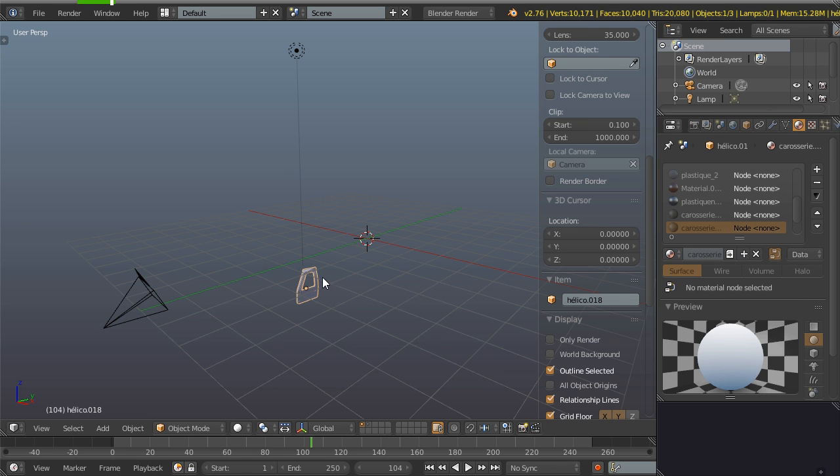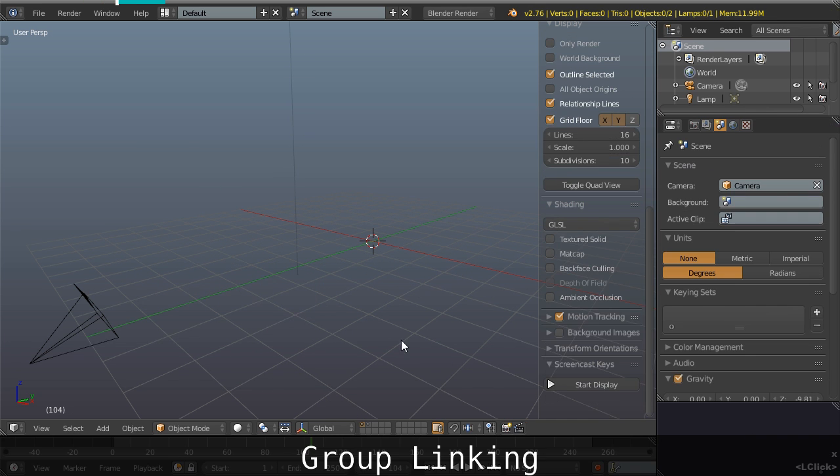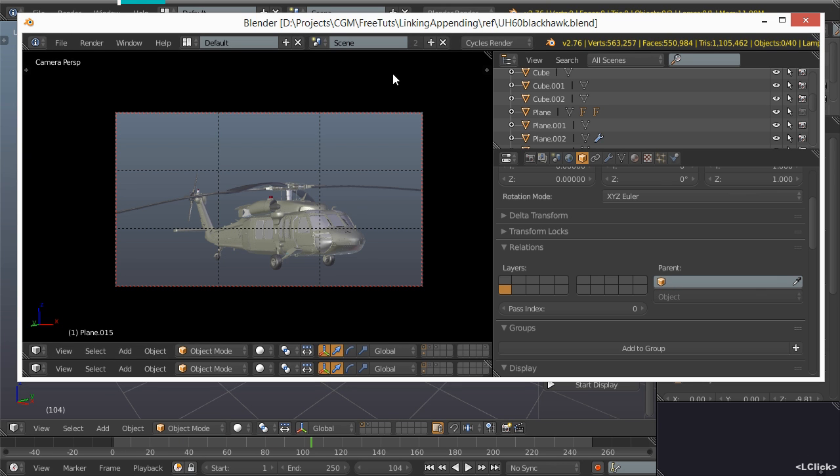And then if we want to do that, just press L again, and then let's just make everything local. So that's basically copied everything into this scene, and now it's completely unconnected to the original file. So let's just delete that and take a look at our other original blend file. So that's the helicopter that we've been appending that helico.18 from.